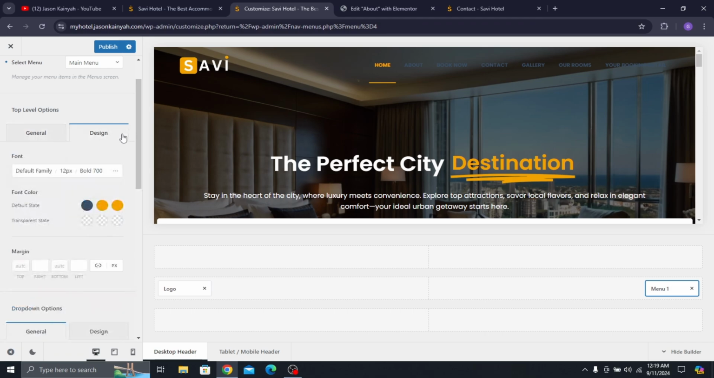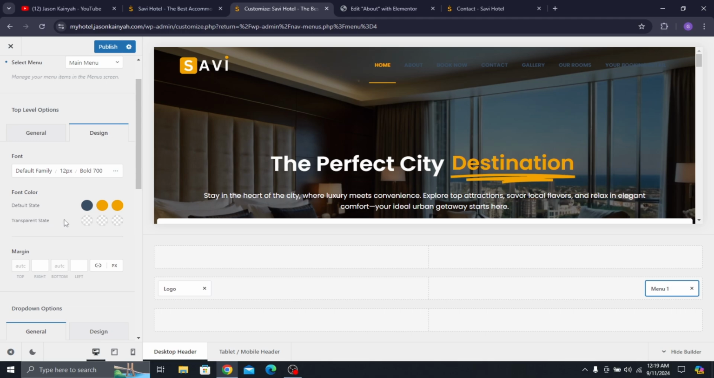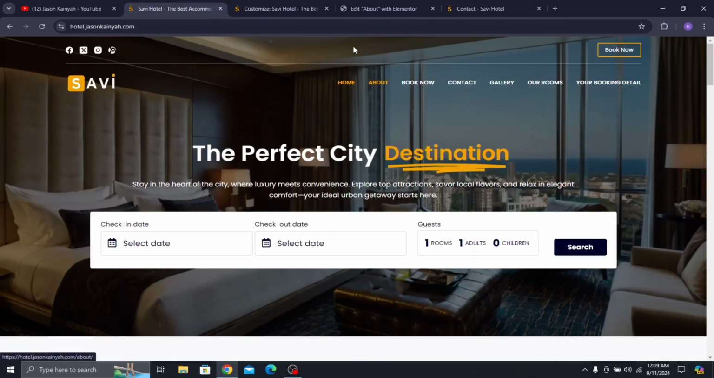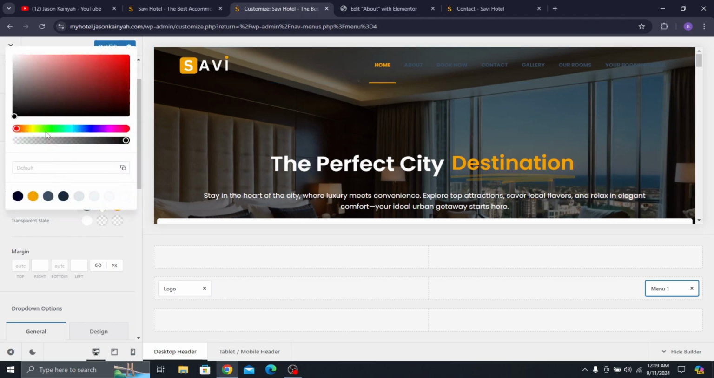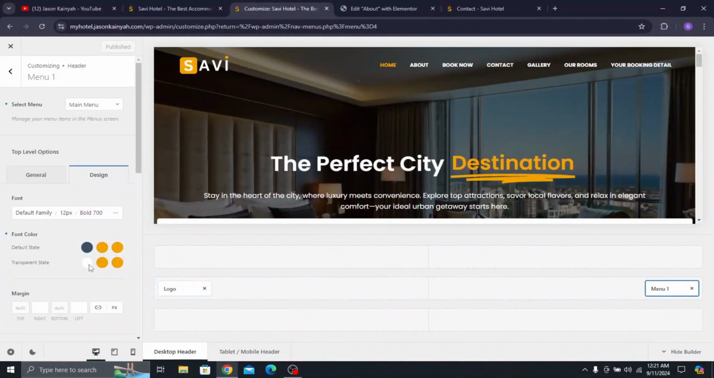Okay, now I'll go to design, and then for the family, for the transparent state, the initial color should be white. Okay, transparent state, the initial color, drag it to white, and then the hover color, let's see, the hover color, click on this and then choose this yellow color, and it will also change to become the active color. Then just click on publish, and as you can see, they've changed.